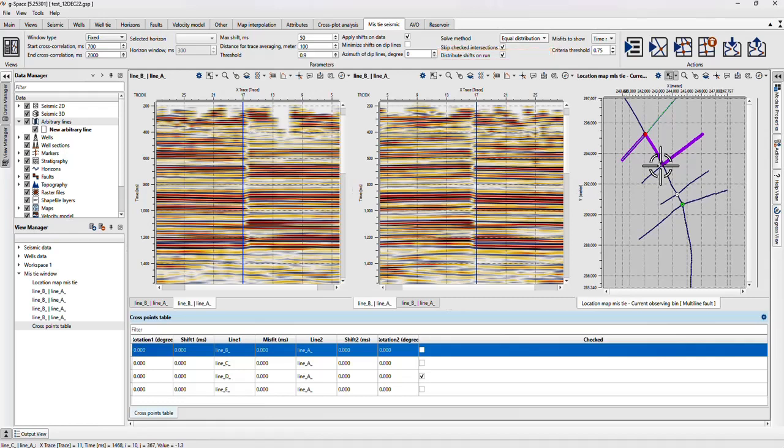The last settings section lets you choose whether mis-ties will be visualized on the location map as time or phase, and the threshold value to stop the binding process. If you have several seismic groups like processing groups, you can set the priority of using them by this button. Once all settings are set, you can start shifts calculations on the one intersection or across all of them.